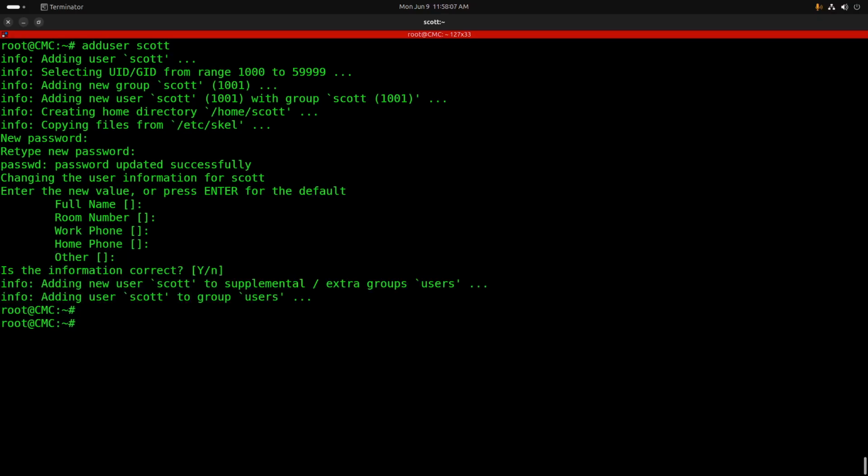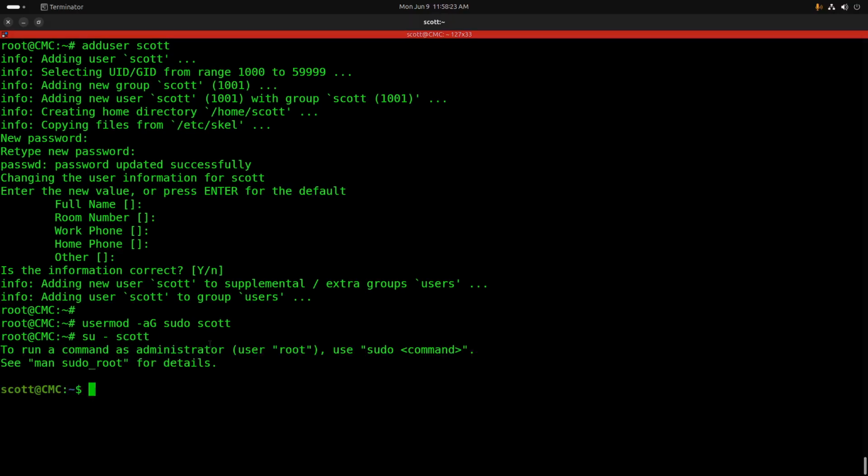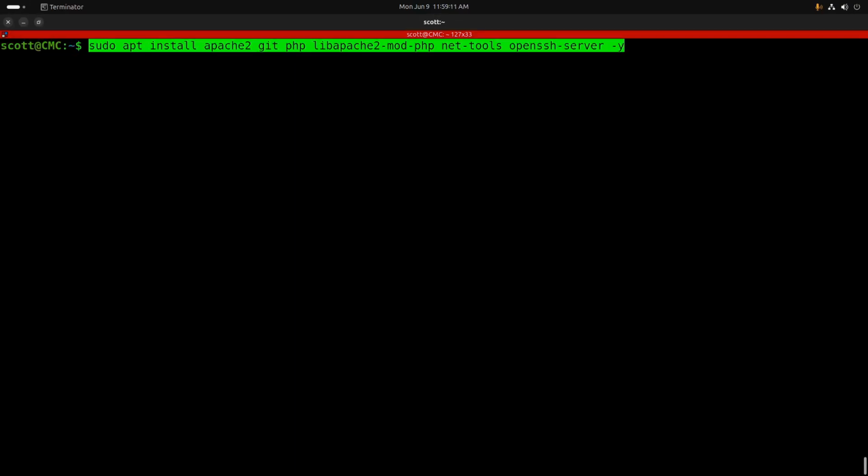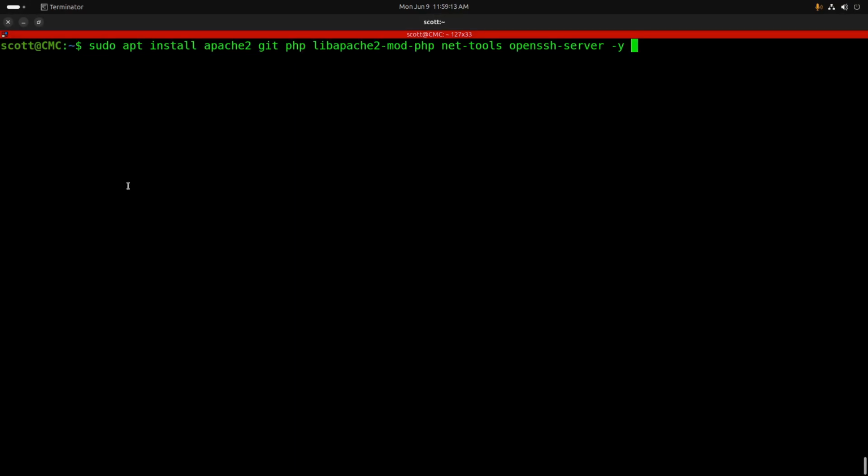And then I'm going to put Scott into the sudo group with the usermod -aG sudo Scott, and then we're going to switch user over to Scott. Now that I'm logged into the Scott account, I'm going to install some dependencies for our web server. To begin with, we're installing the Apache web server.